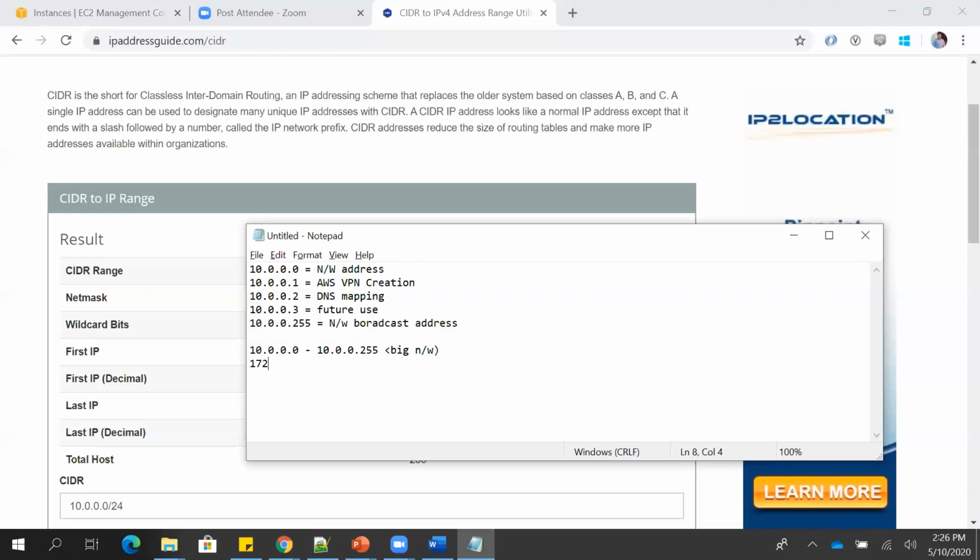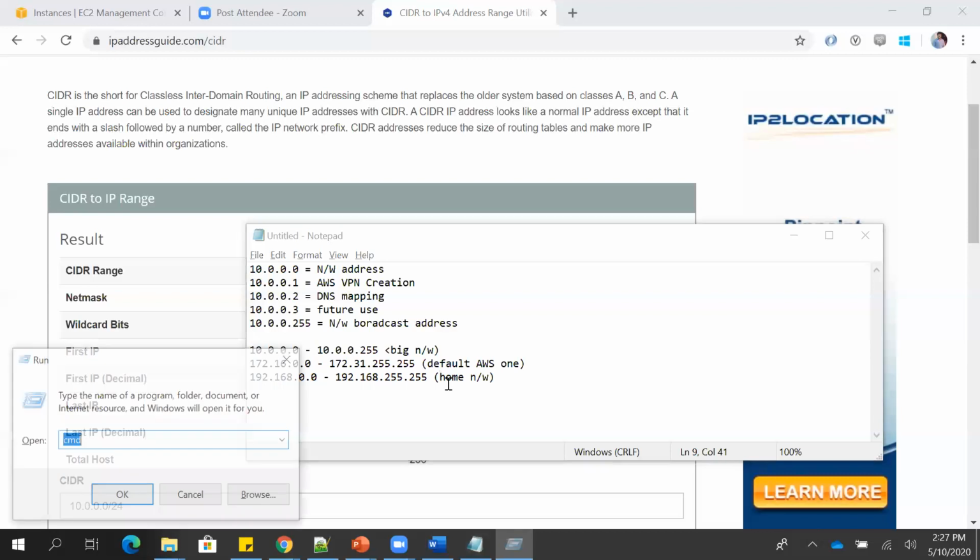As per AWS, whenever you see your private IPs, AWS mainly uses this particular range, 172.31.55.255. These are the default AWS IPs, and most of the time all the private IPs would be in this range. Any IP from 192.168.0.0 to 192.168.255.255 will be your home network. Whichever IP you connect from at home, most of your IPs would be in this range.